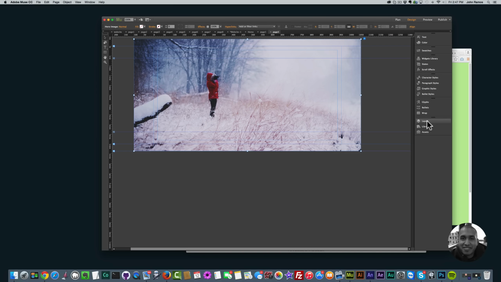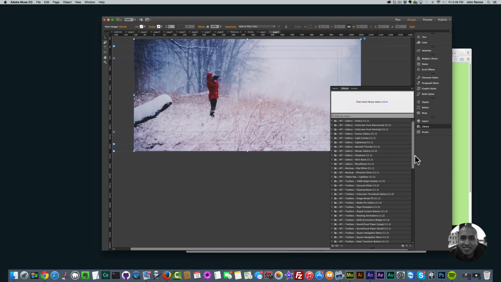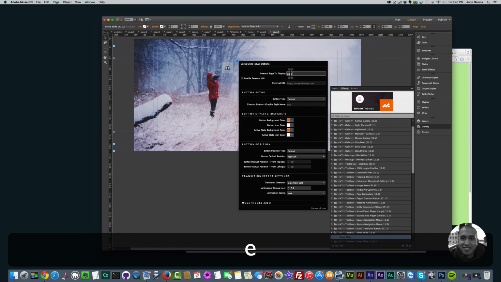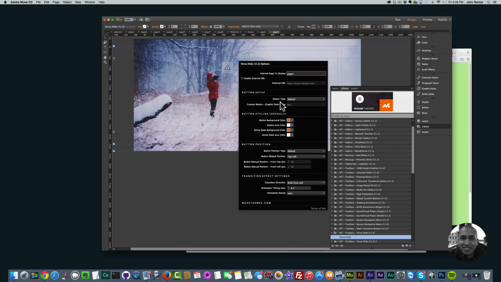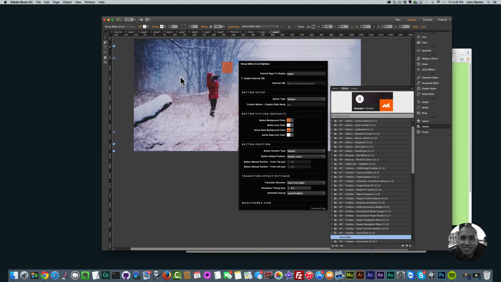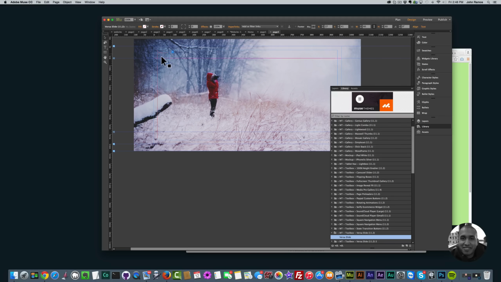All right, and then I'm going to go back to Library. I'm going to go down to Versa Slide, click, hold, and drag, place it in there, and the page we want to go to is page 4. Very good, and we'll just leave everything like so. We'll just center the button in the middle center, and very good. So that looks good there, and we'll do it from the top right, and we'll ease in out back. Looks great.